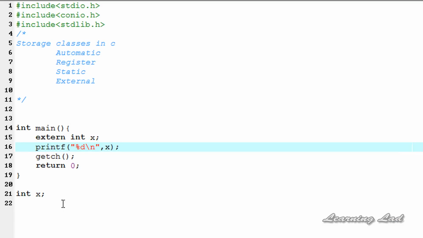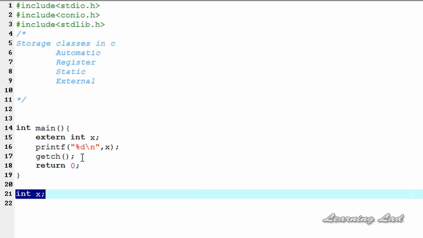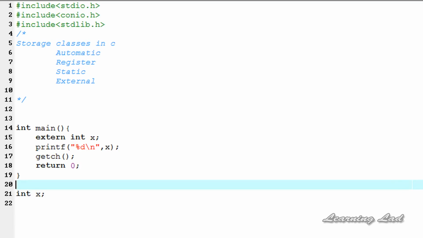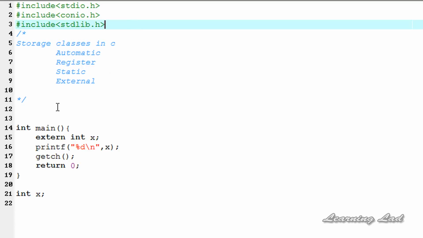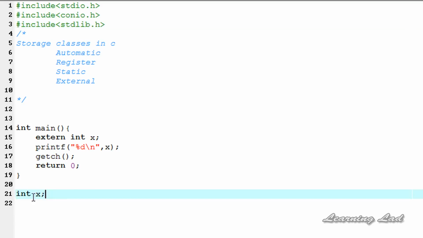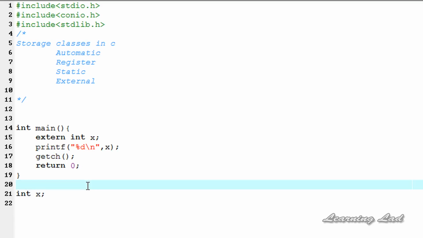And also note that the variable is defined in the end. So you might remember that when we were using the global variables, we need to define them at the beginning, but external variables, which have a global scope, can be defined at any location but must be defined outside all the functions.